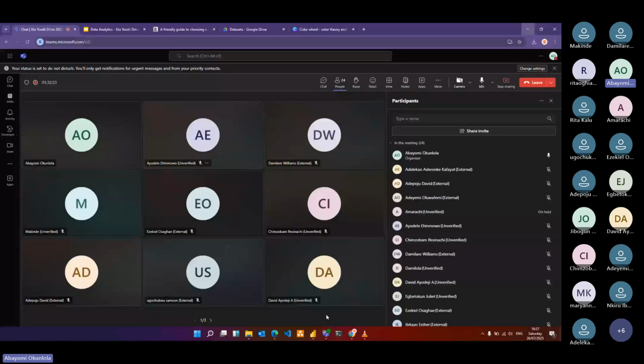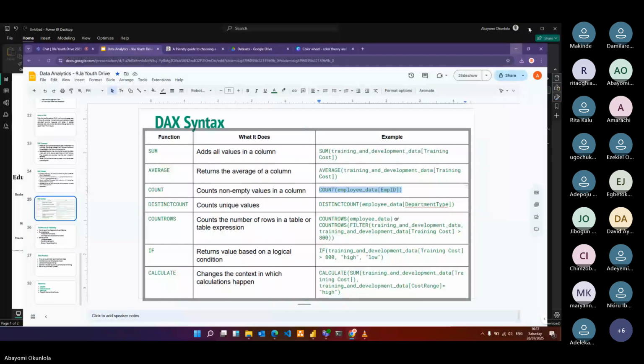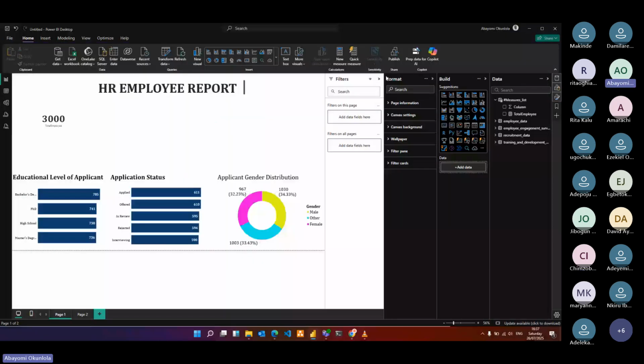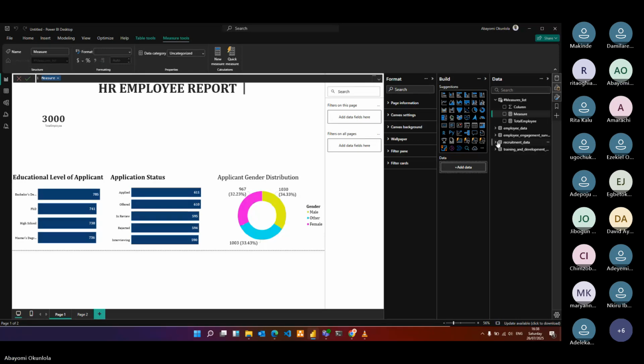So let's take a look at, we want to calculate the training cost right now. We want to do our training costs, still coming to the measures list here. Just click on it. You can right click and say new measure here. So I have a new measure. It's up here. So what do I want to call this now? Let's say training cost, right? Training cost.